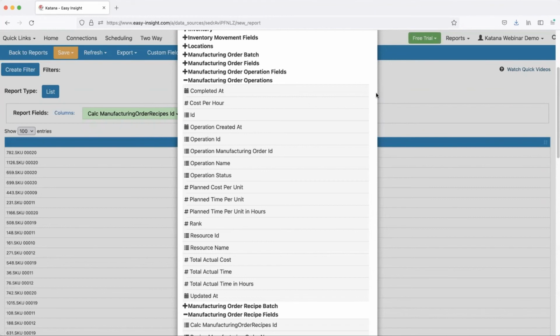So, let's see a couple other questions. Yes, Easy Insight can pull data from both Katana and QuickBooks. Well, for QuickBooks Online, we don't do QuickBooks Desktop, but we do QuickBooks Online.